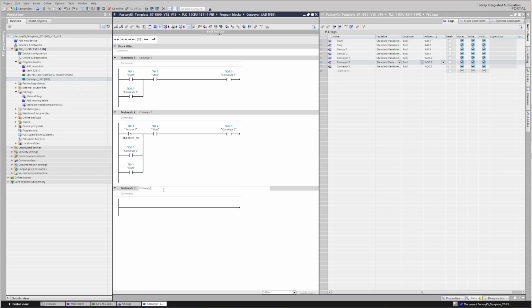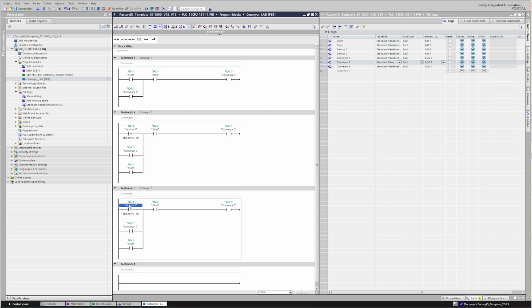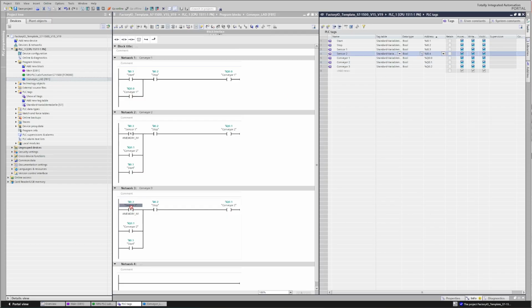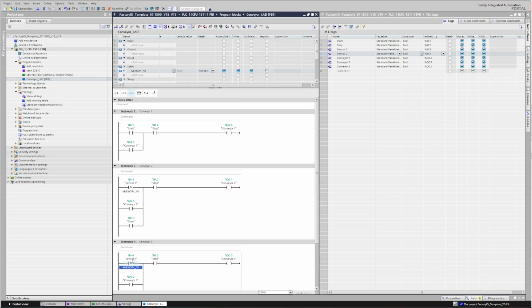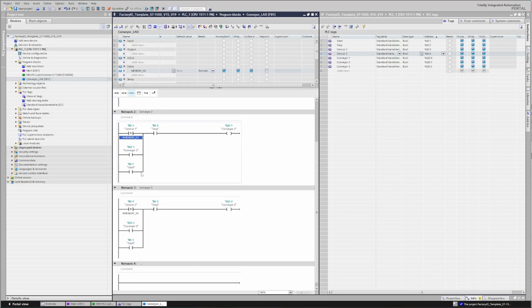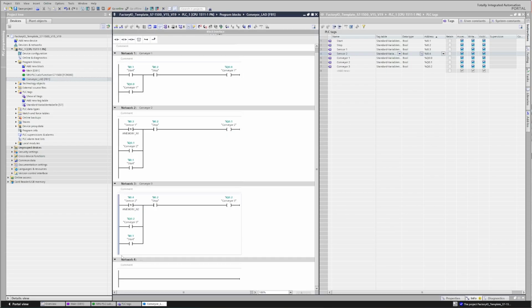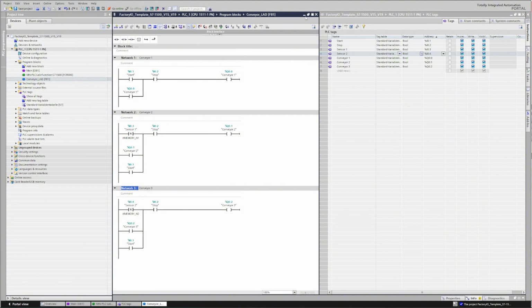So let's do it for conveyor 3. For conveyor 3, actually we can get exactly the same logic. Here it will be sensor 2. Here it will be stop. Here we make conveyor 3. Here also, of course, conveyor 3 start. But for memory, we do not have to overwrite the same memory, right? So we have to add another memory. Yes, let's do it N2. This is it, actually. This is basically it.